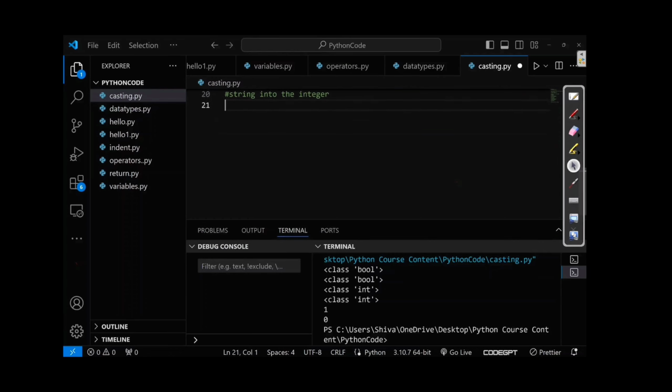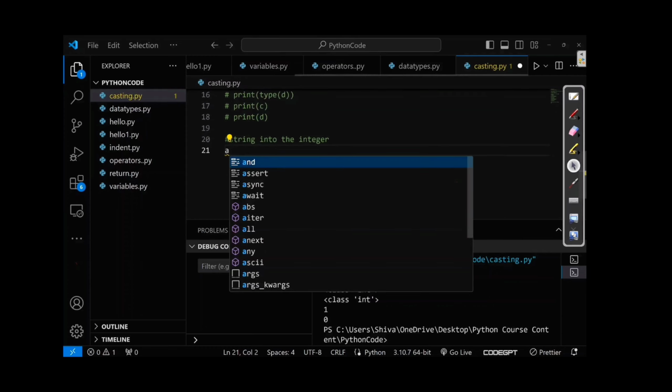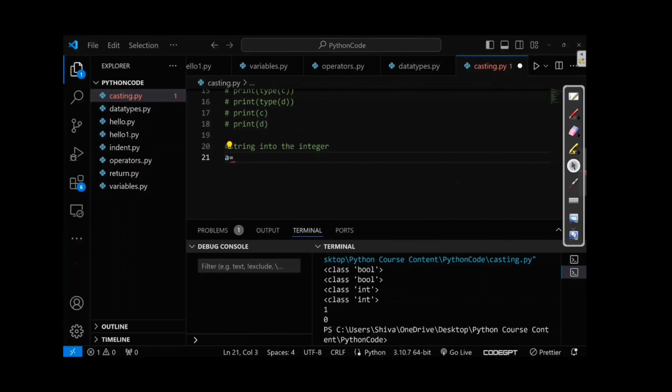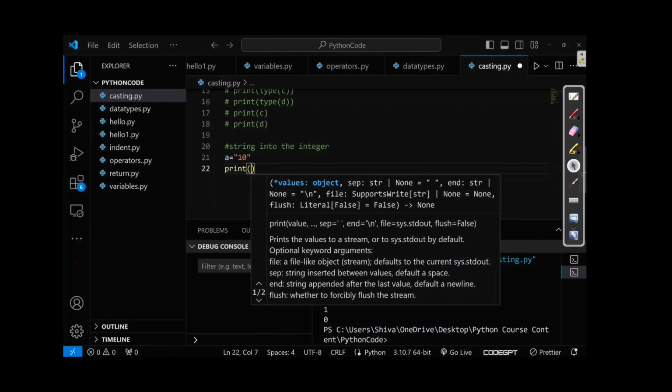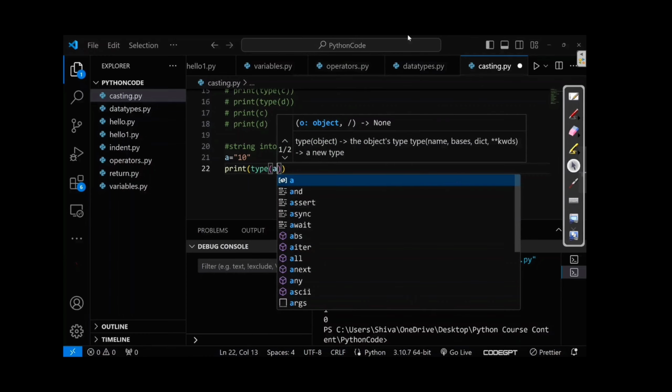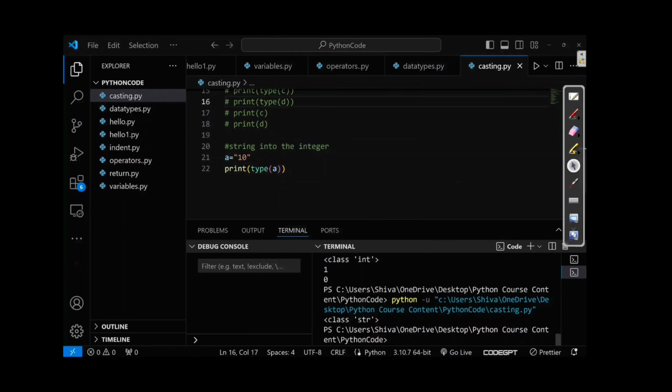If I want to convert the string value into the integer, let's consider I have created a variable, and inside this I am storing a 10 value inside the double quotes. Since I am storing inside the double quote, if I print the type of a, obviously I will be getting the string type. As you can see, I'm getting str. It belongs to the str class, but I want to convert this string into the integer format.